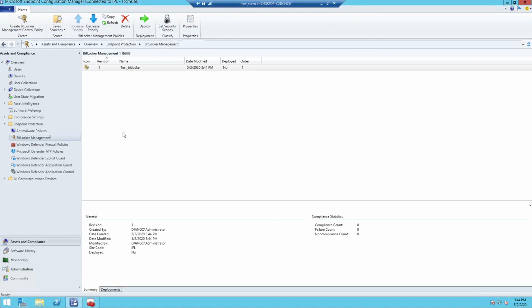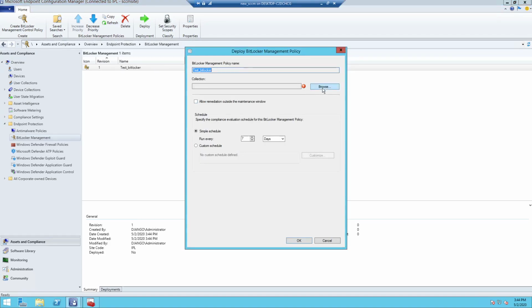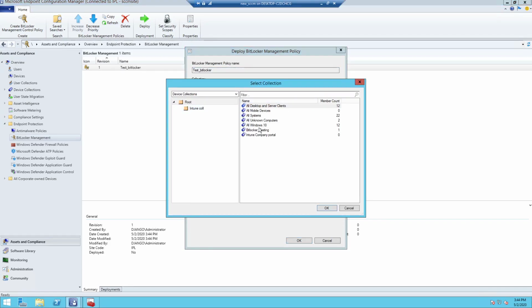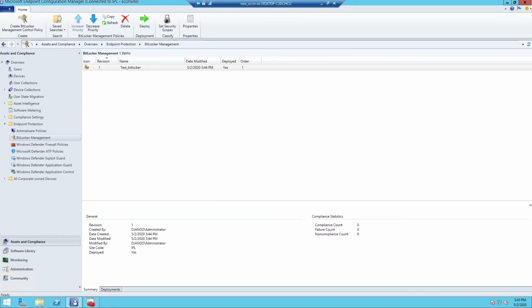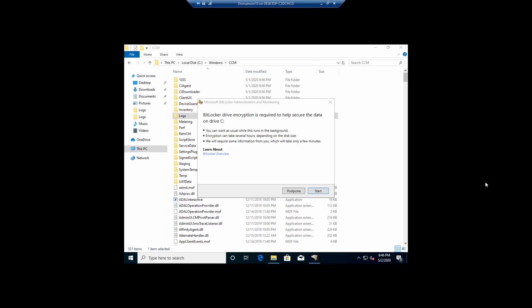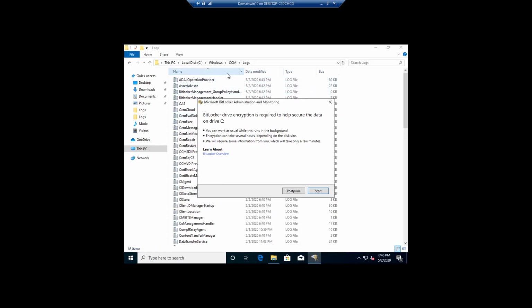Once this is finished, I will deploy it to a collection where my Windows 10 computer is already there, and that computer is not co-managed, so I would be able to apply the settings from SCCM and click on OK. Here I am on my client machine which I targeted, and I see a message here that BitLocker drive encryption is required to help secure the data. For troubleshooting purposes, if you go under C:\Windows\CCM\Logs, you will see two log files here.